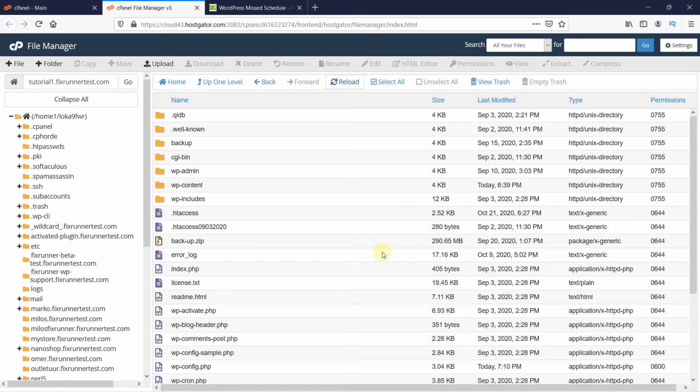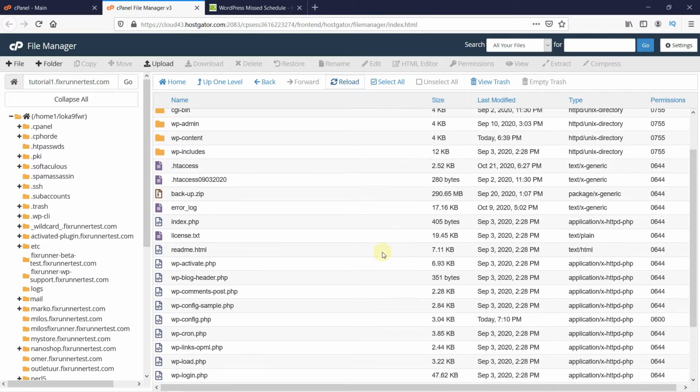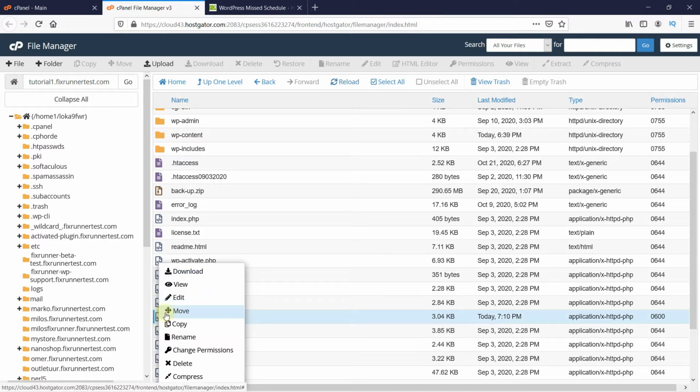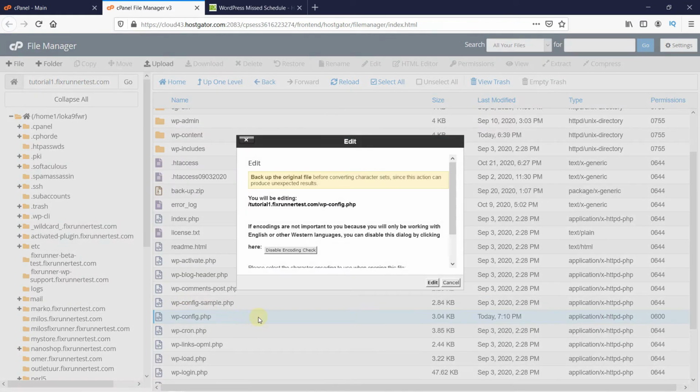This method works most of the time, especially if your server settings conflict with your WP cron. All you need to do is to disable the default WP cron and then go ahead and enable an alternative one. To do this, you once again have to edit your wp-config.php file and add two lines of code to it. Locate your wp-config.php file as we did in the first method. Then right-click on the file, click on Edit, and edit again.